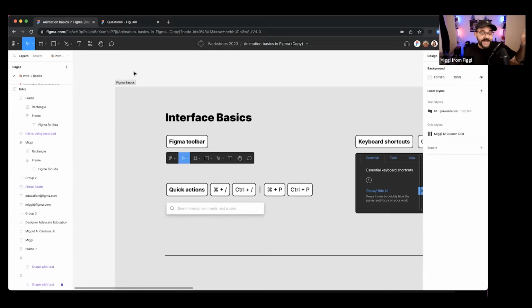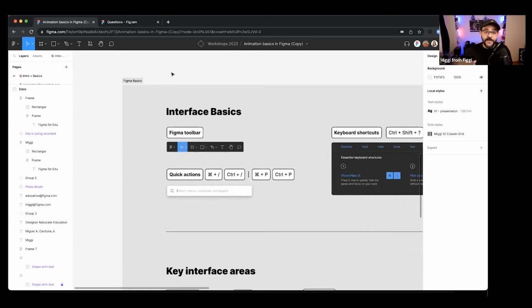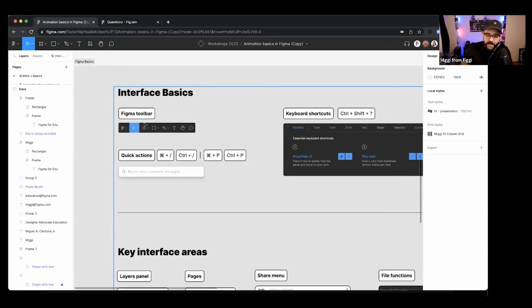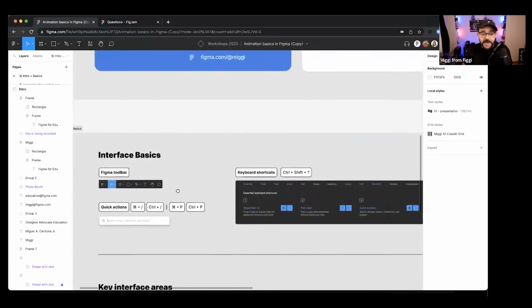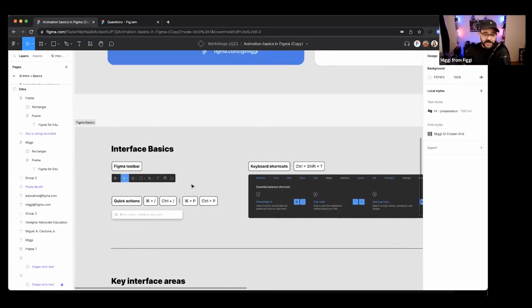And I can see that we have some folks that are brand new. So try not to feel overwhelmed. Just take a little bit at a time. I mentioned here the quick actions shortcut. I'm going to show you the quick actions shortcut because it allows you to access so many features.